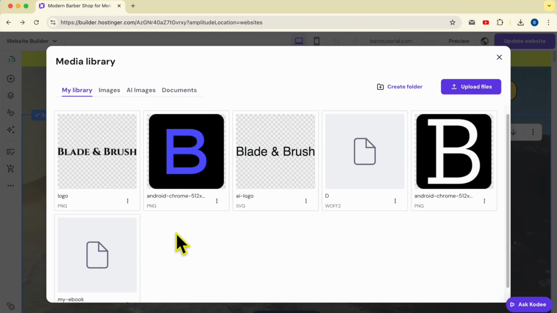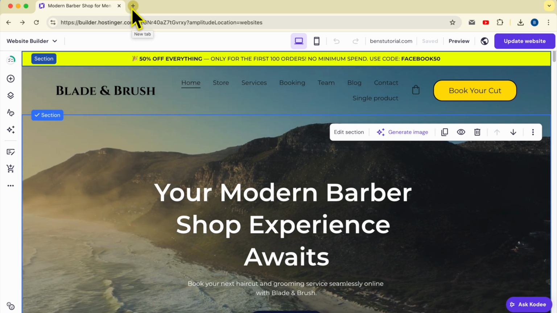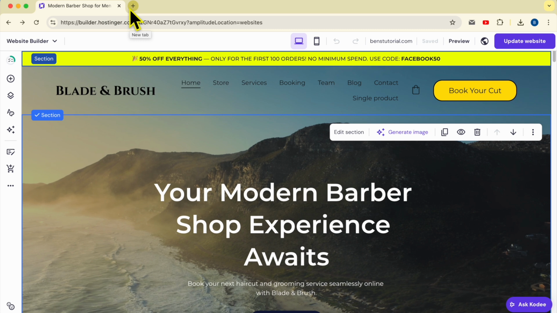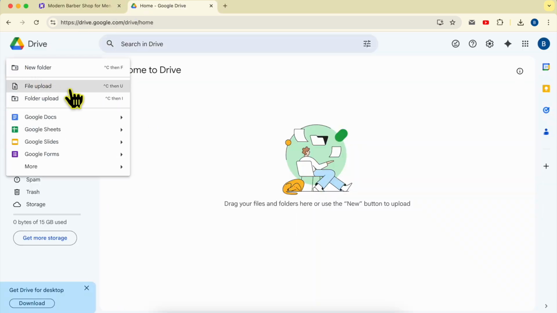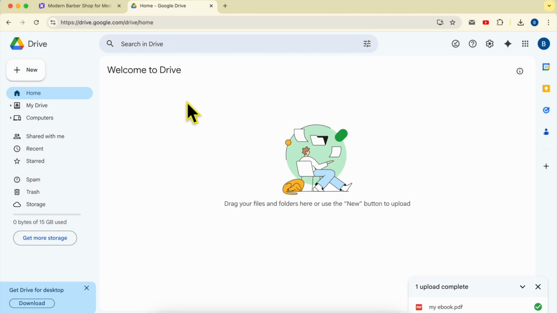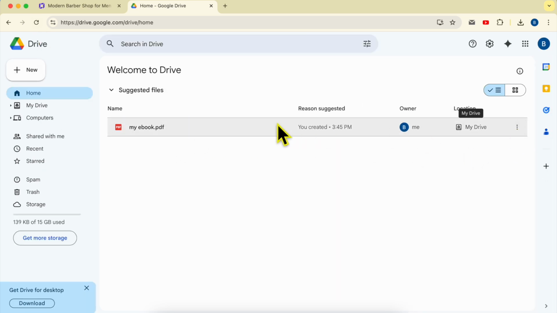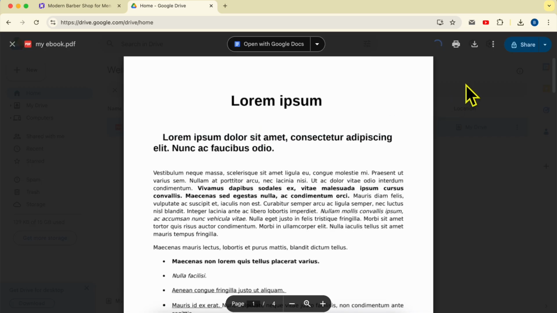Now let's see how to embed this uploaded ebook to your website, or another way, how to show your ebook live on your website page. Now we need to upload our ebook to Google Drive. So open Google Drive in a new tab. Now click on New, select File Upload, double click your ebook from your computer. Now it was uploaded successfully. Let's refresh this page. This is my ebook, or let's open it like that.